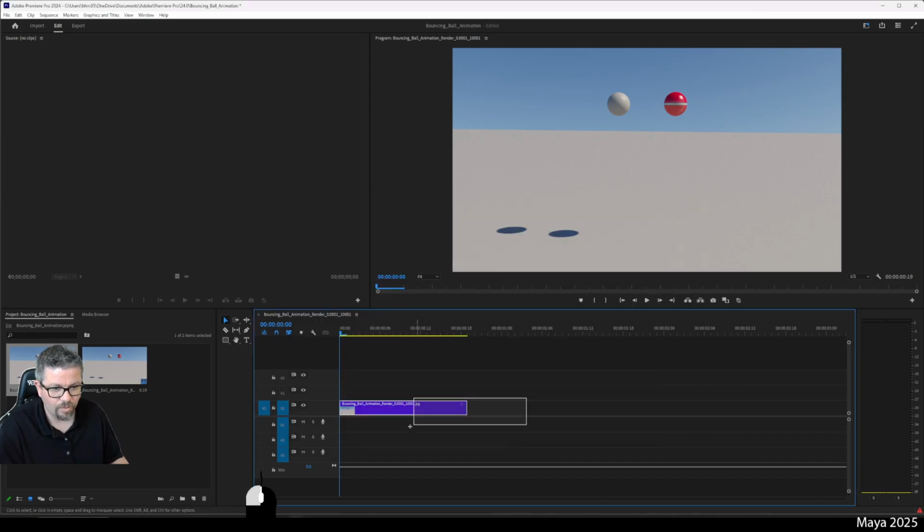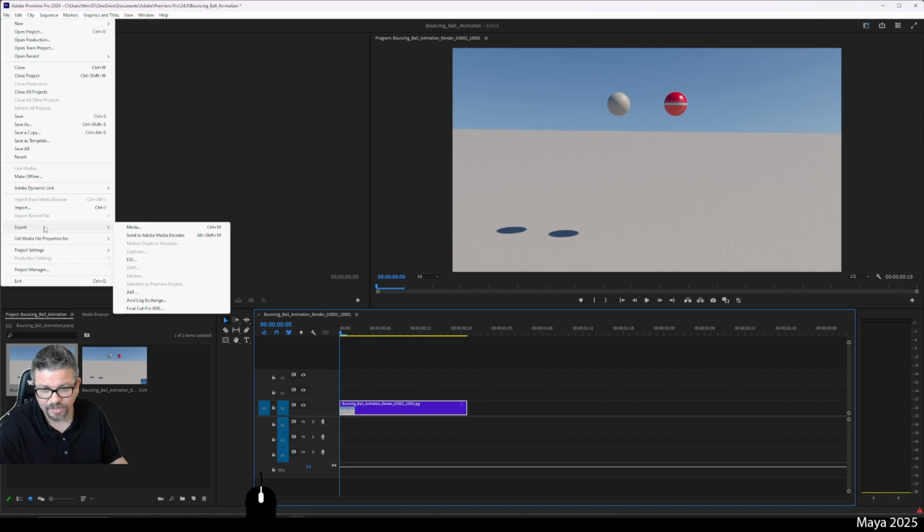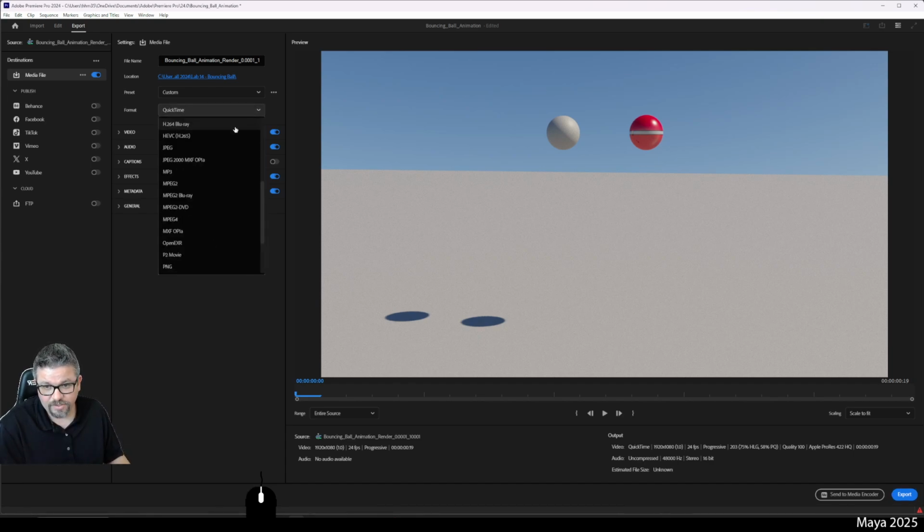Let's export it one more time. I don't have QuickTime installed on this PC. I do have a MacBook, so I'm not too concerned about it. In fact, I could probably grab my Mac, but by the time you submit it, I'm going to accept QuickTime files because I'll be able to open it.